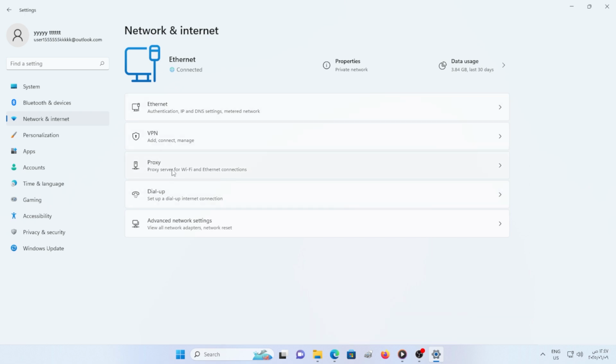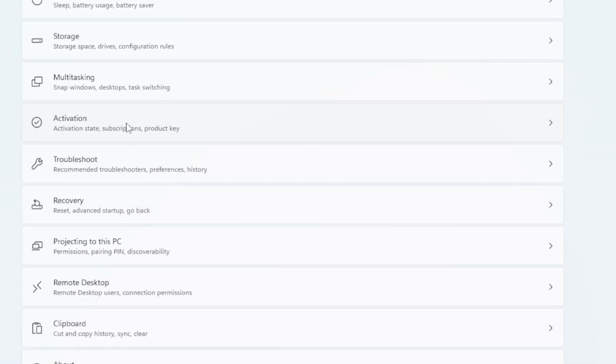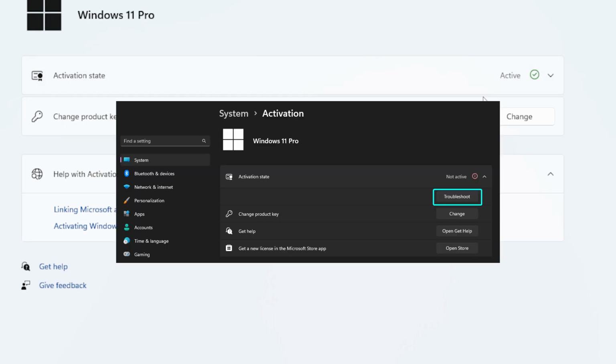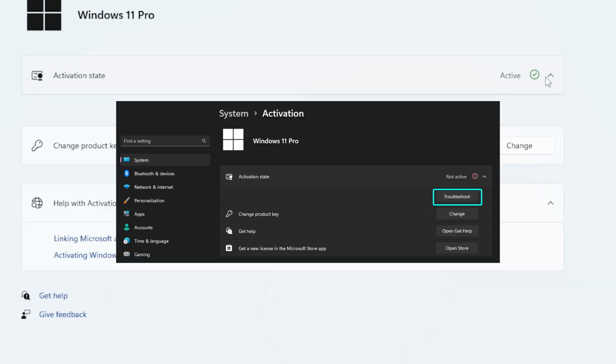Step 2, run the activation troubleshooter. Click on the Start menu. Then go to Settings. From there, click on System, then scroll down and select Activation. If your Windows is not activated, you will see an option that says Troubleshoot. Click on that and let the troubleshooter run.